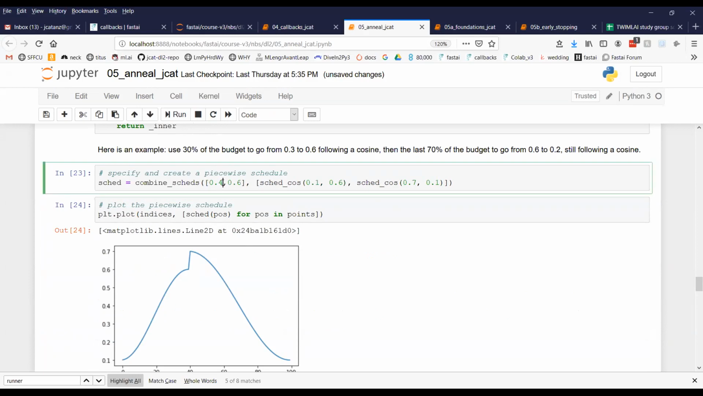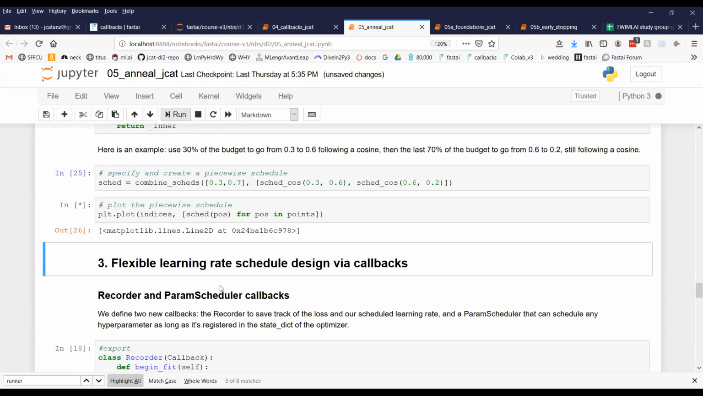So let's go back to the original schedule. I think he said 0.3 to 0.6, and then 0.6 to 0.2. There we go. Oops, that's not right. A minute. 0.3 to 0.7, and then I think he had it going from 0.3 to 0.6. These are learning rates that we're specifying now. And then coming down on the downward part, you want to go from a learning rate of 0.6 down to a learning rate of 0.2. I believe that's how we had it originally. So let's run that. And there's that nice looking schedule.